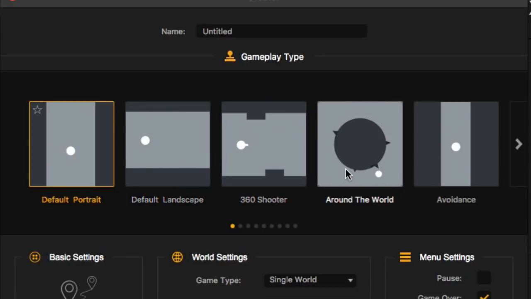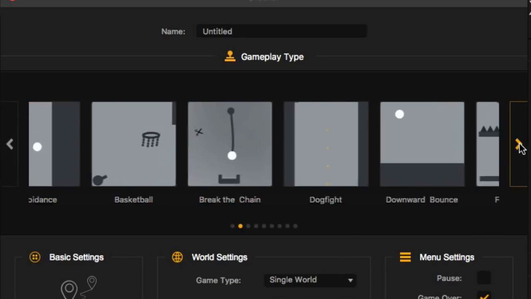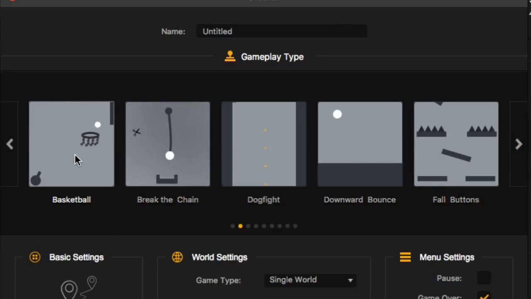And so there's a bunch of examples that you can look at and a bunch of different gameplay styles that you can create. And these are all interchangeable. You don't necessarily have to follow this model. This is just a starting point. You can take one of these games and completely change it around.